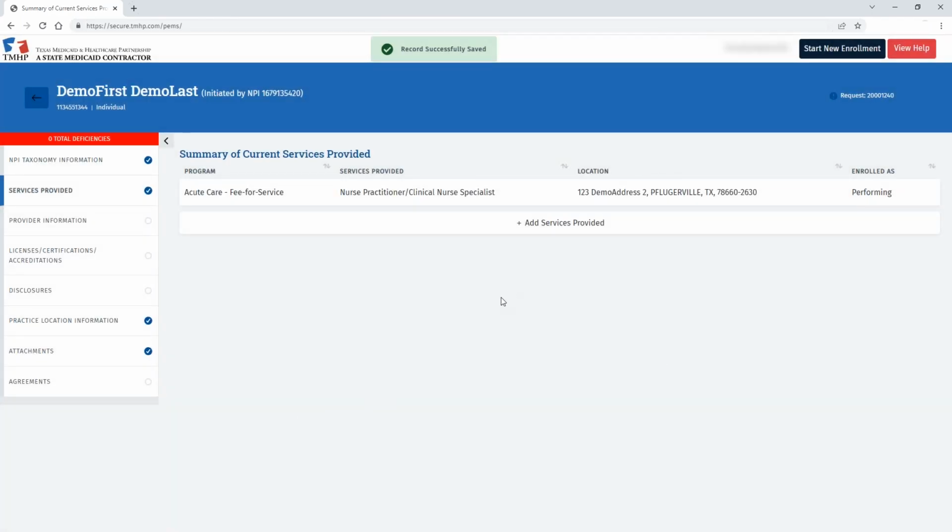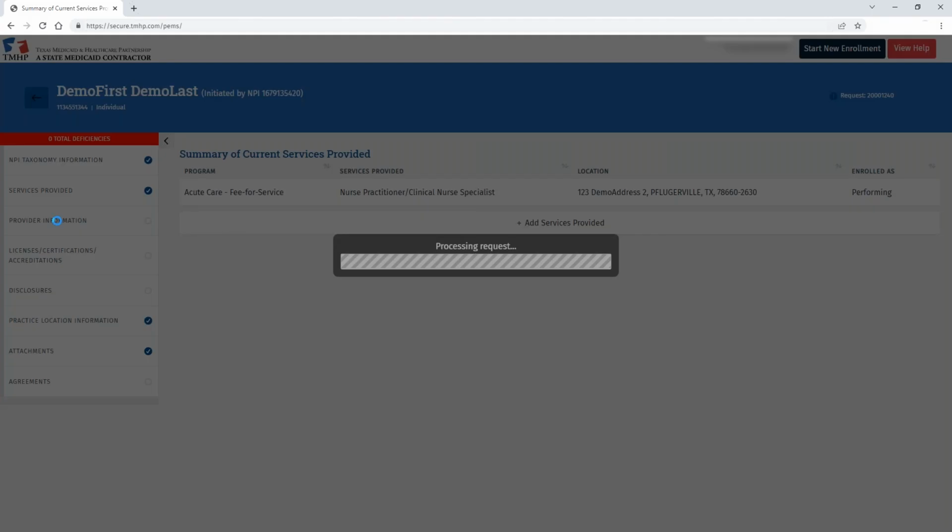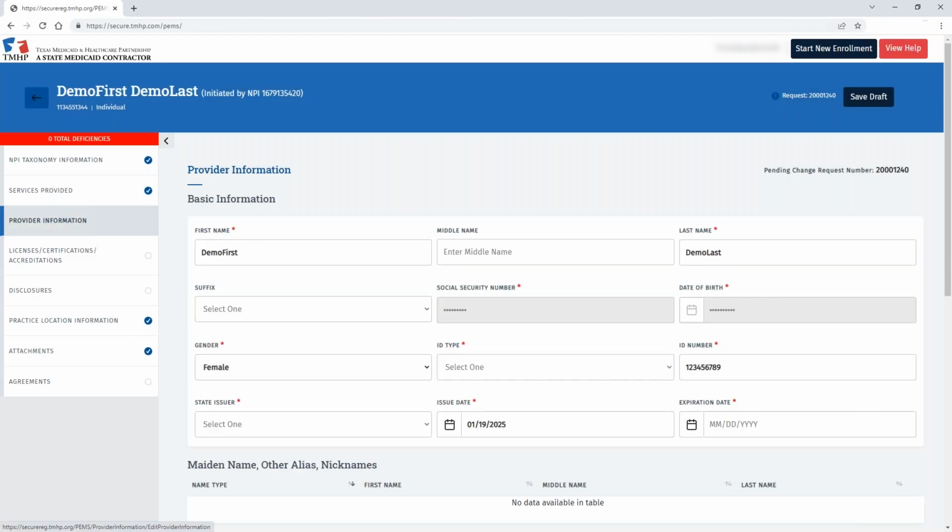You can repeat these steps for any of the additional group locations for that group MPI that this provider is also enrolling as. Once you've made all of your selections, you'll continue down the left navigation and enter in the information for the performing provider.